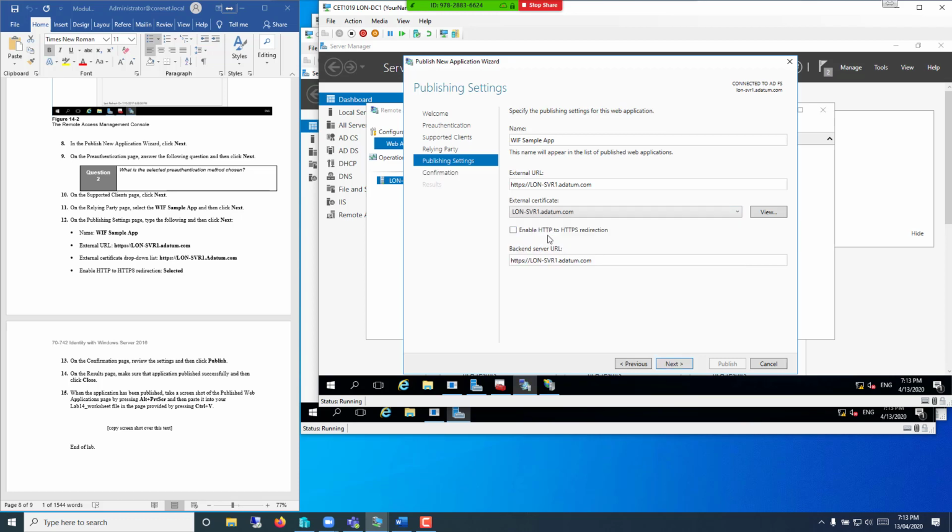Okay, now here, enable HTTP to HTTPS. So if you type in http:// whatever the URL is, this will automatically make it an encrypted URL. So it's going to change the HTTP to HTTPS for you. Okay, and the backend server URL, it's already picked that up.